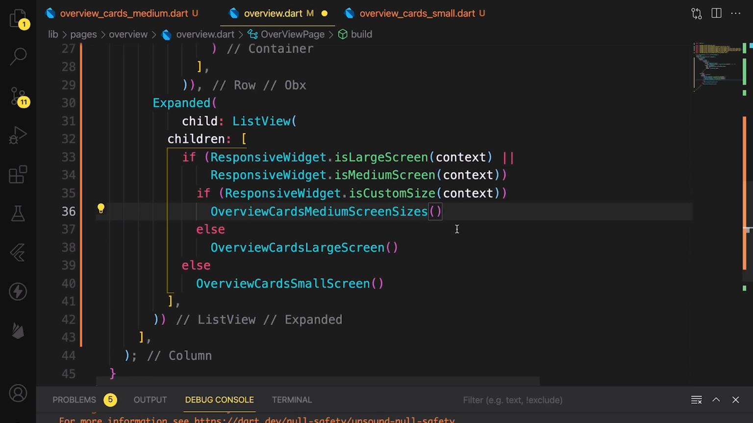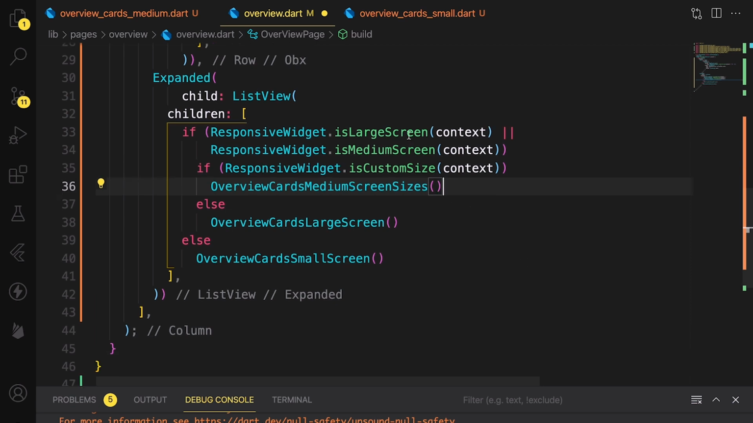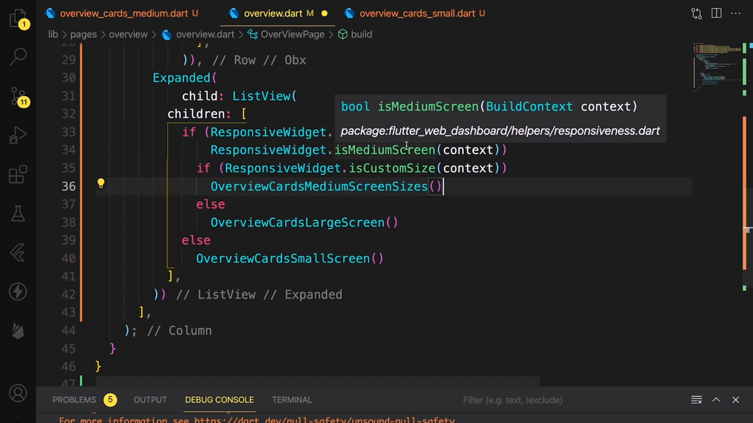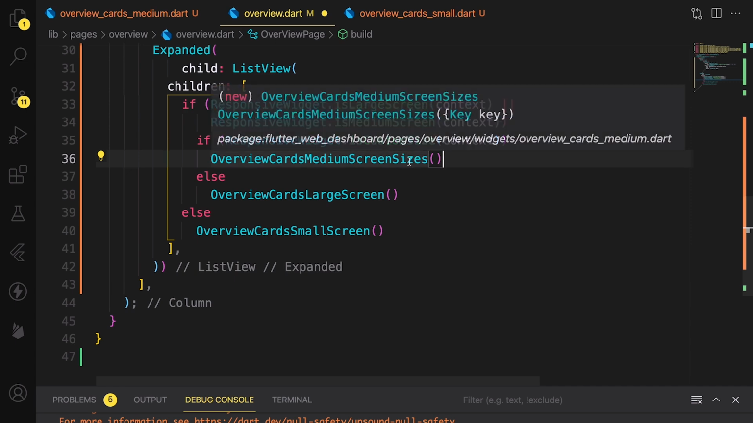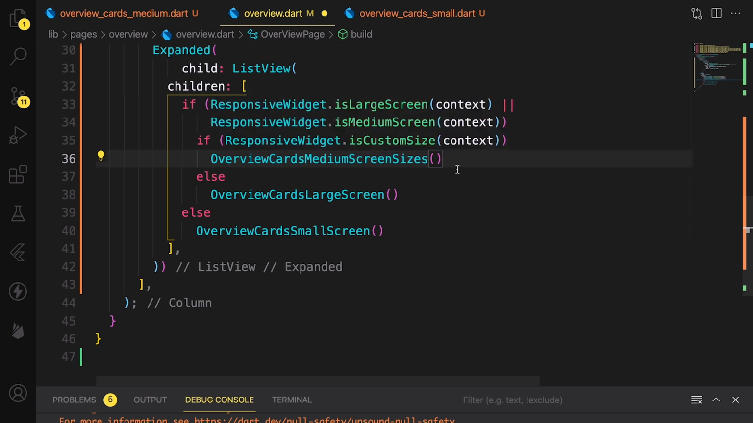So here we have the logic. It looks a bit complex, but it's super simple. First, we are going to check if it's a large or medium screen. Because the funny thing about this project is that the overview for medium screens starts to be displayed from the custom size. That's why I said that the custom size is specific to this project. So from the custom size, we start displaying the overview for medium screen devices.